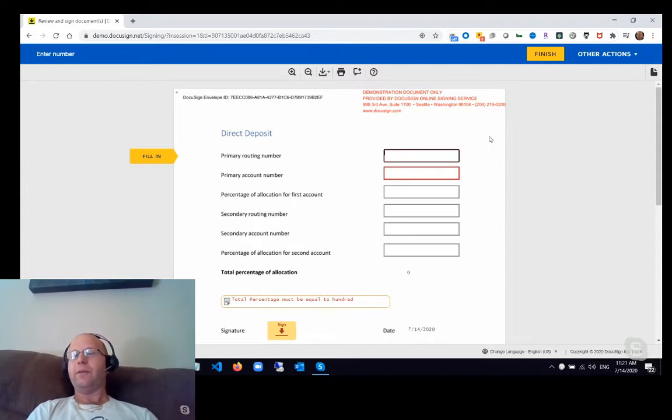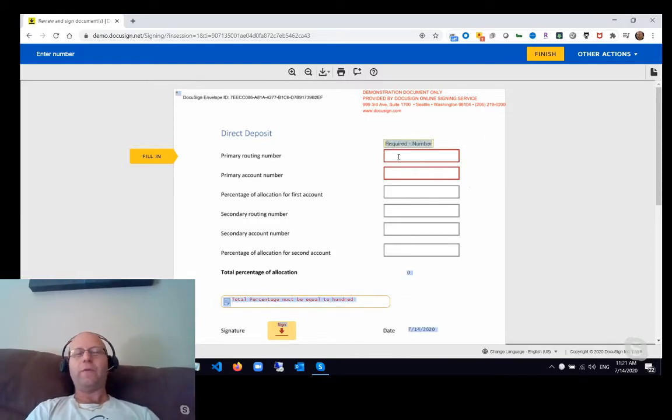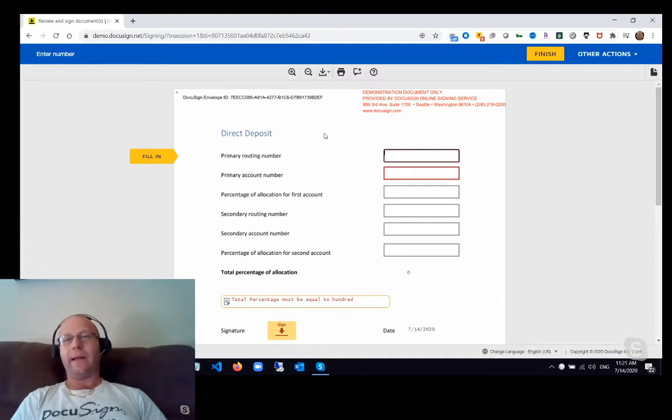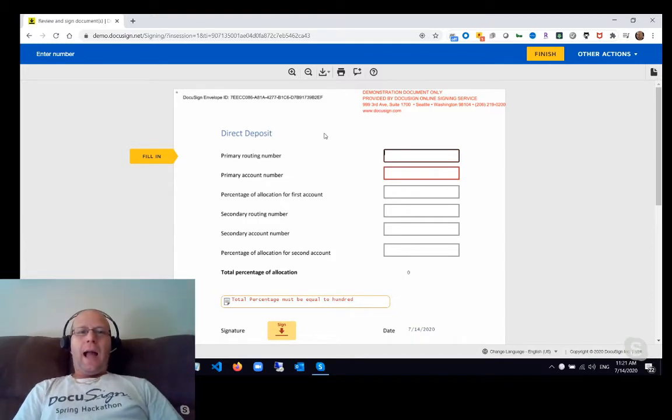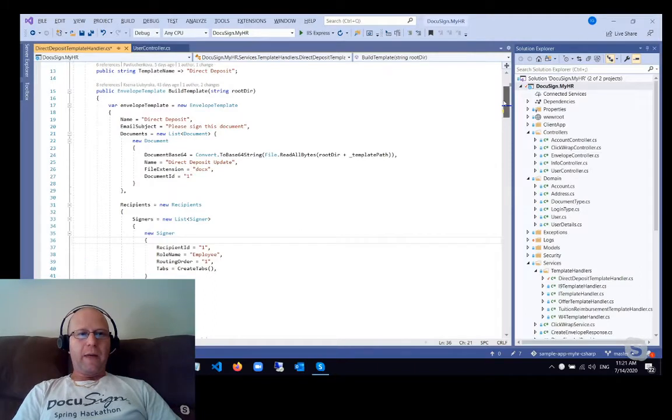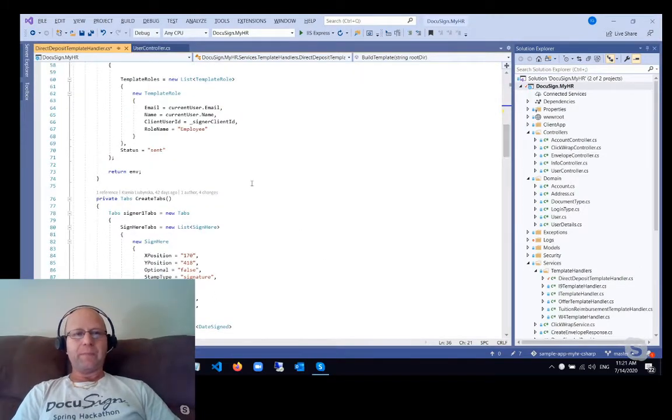But if you didn't, you wouldn't get this, and the user will just have to drag and drop things in here. Maybe you've seen that, and that is the reason. How was it done here? We have a method here called create tabs, and that's where we create those tab objects.